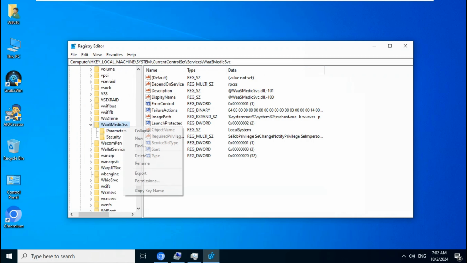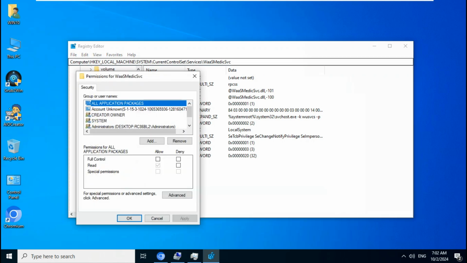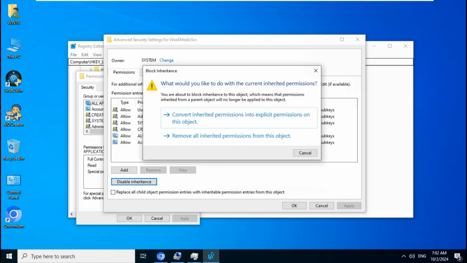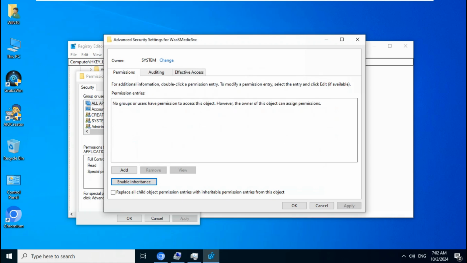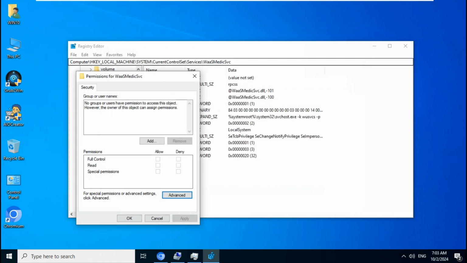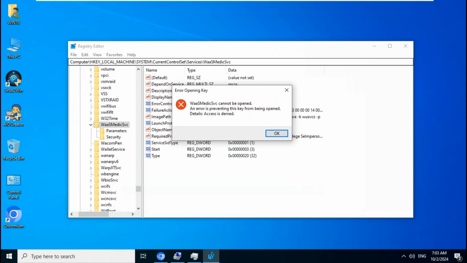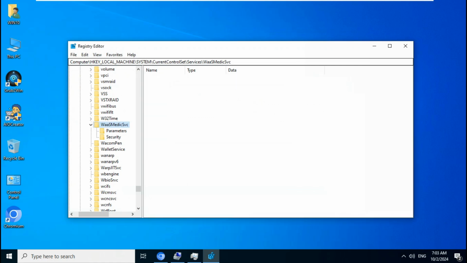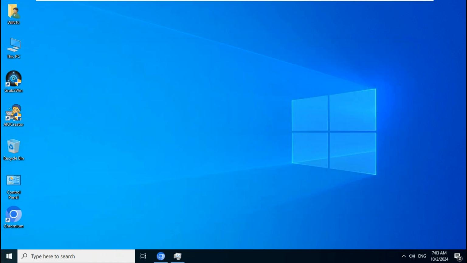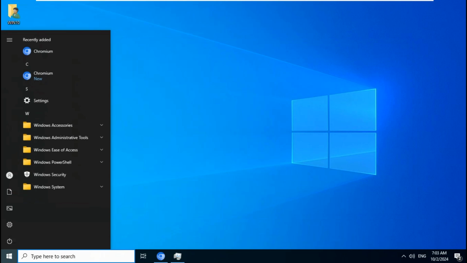Right-click the WaaSMedicSvc key. Click Permissions. Click Advanced. Click Disable Inheritance. Click Remove all inherited permissions from this object. Click Apply. Click Yes. Click OK. Click OK. Click OK. Finally, Windows Update Medic Service WaaSMedicSvc is disabled on Windows 10. You need to restart Windows 10 now, so the services all refresh without problems.